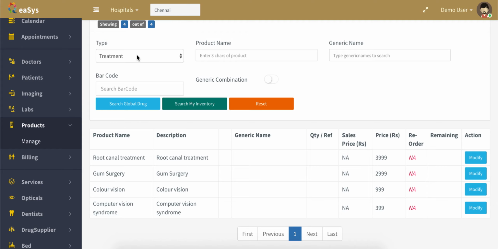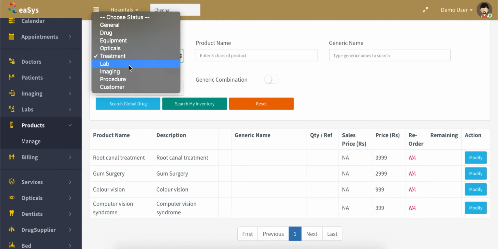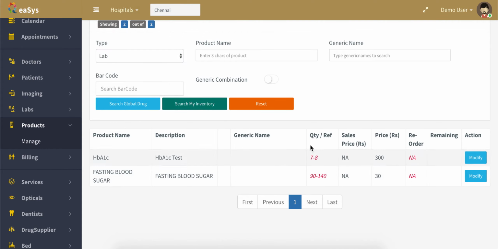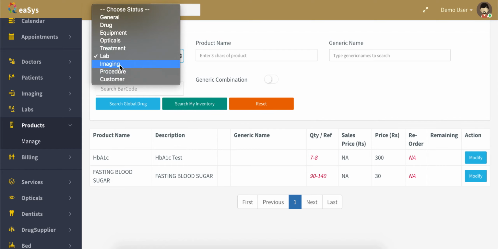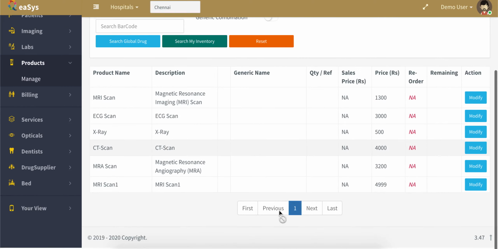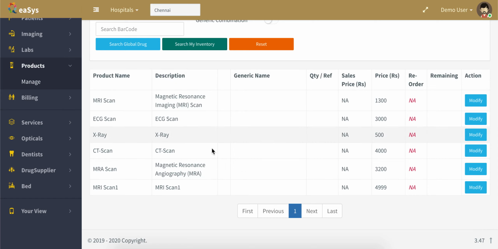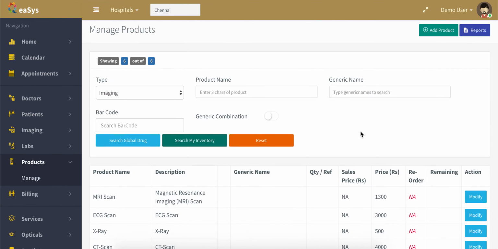And labs. I'm just going to search on labs, with the reference level, where HbA1c, what is the reference value, and everything will be here. And if you are doing it for imaging, you can add all those. So how do you add it?